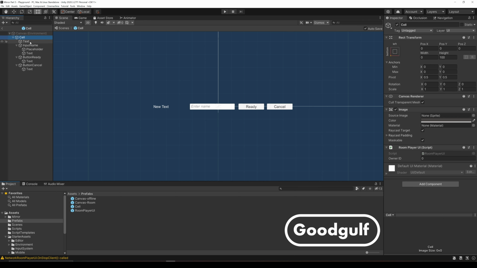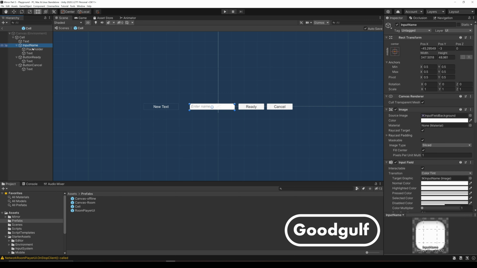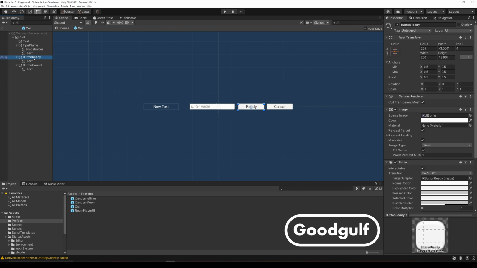I linked a list item, which contains a UI image, text label, input field and two buttons, to the temporary room player, and that's where the player can enter a player name and signal ready for the game to start.